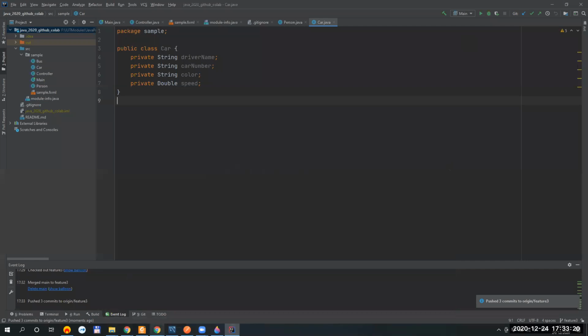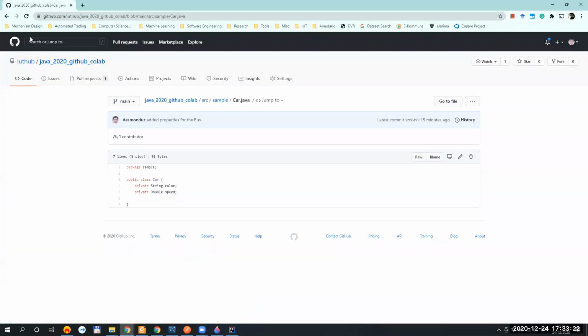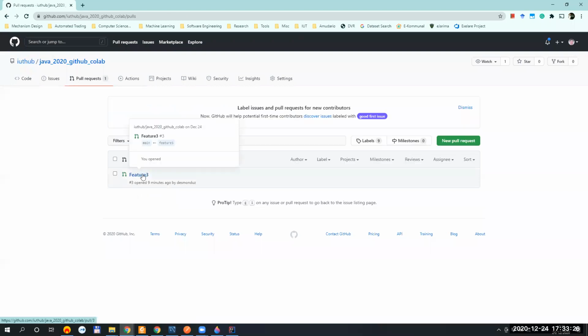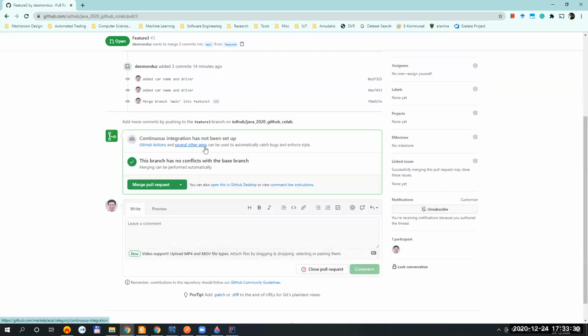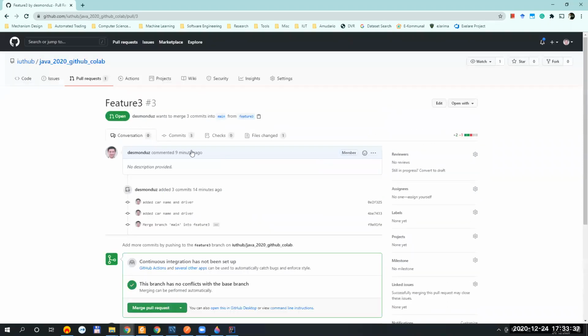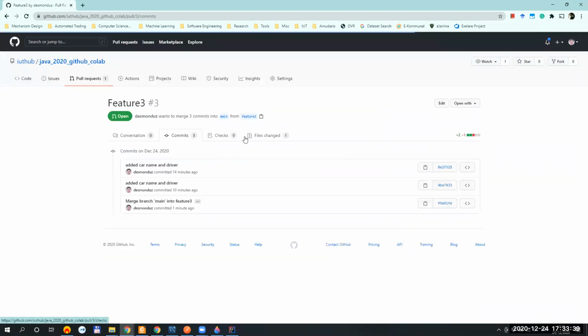And when you come back to your GitHub repository and open your pull requests, there's a feature 3. Now it's checking for merge. And now it says, okay, now there is no conflict. Now you can do the merge. Again, you go through this procedure of comments, okay? The file changes.